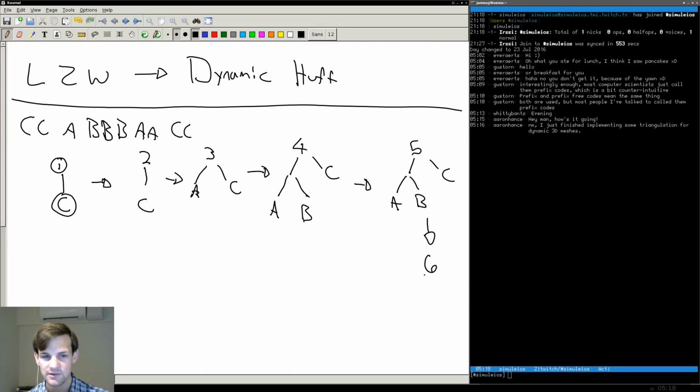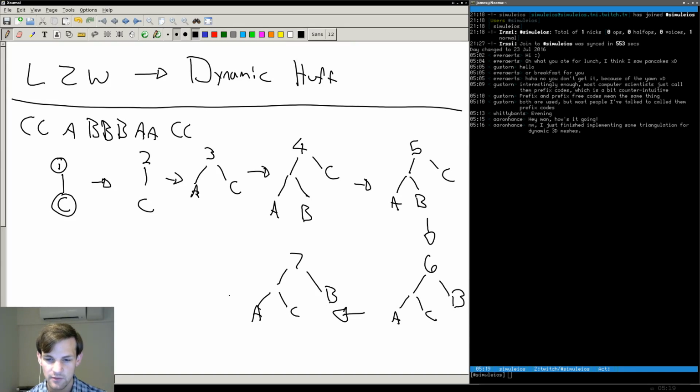Okay, so now we're at 6, and at 6, something interesting happens. B is now more common than C, so we put B up here, we put C down here, we put A down here. The next, all of a sudden A and C are equally as frequent, but nothing really changes. So we do C over here, A over here, B over here. Next we do 8. And here, A is now equally as frequent as C, or as B, but we don't necessarily need to change anything. But let's do it anyway.